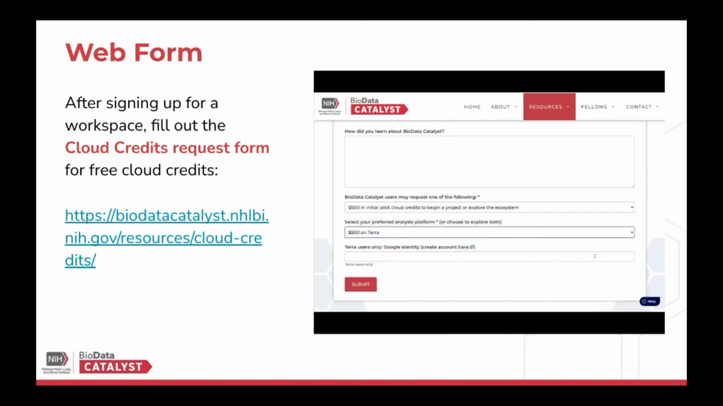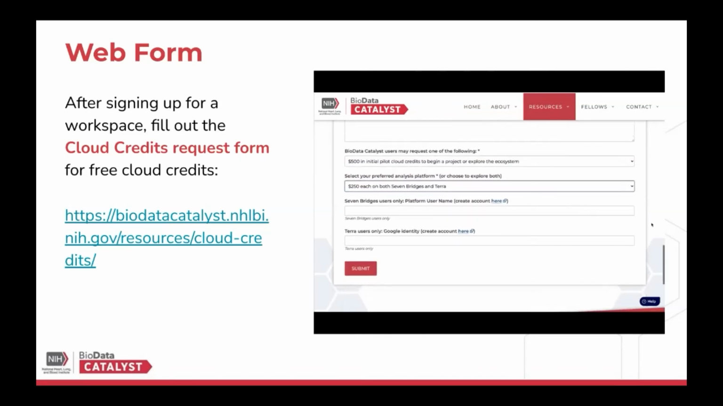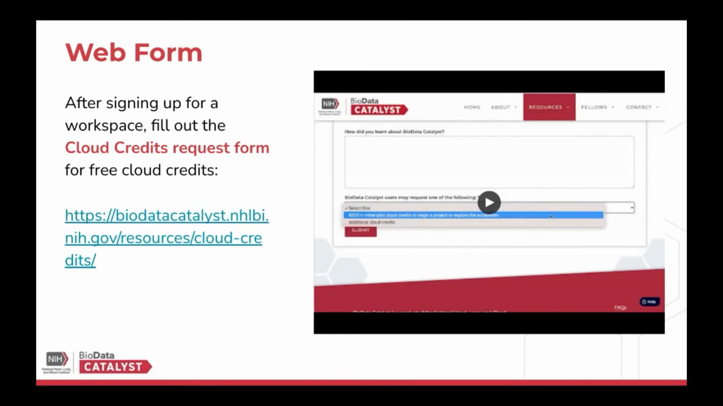I would note that the other option here is additional cloud credits. As you know, NHLBI's mission focuses on heart, lung, blood, and sleep disorders, and researchers in those areas may apply for additional cloud credits beyond the initial 500 for specific projects. Please note that these requests are closely reviewed by NHLBI leadership, and this should not be seen as a sustainable way to pay for large projects.